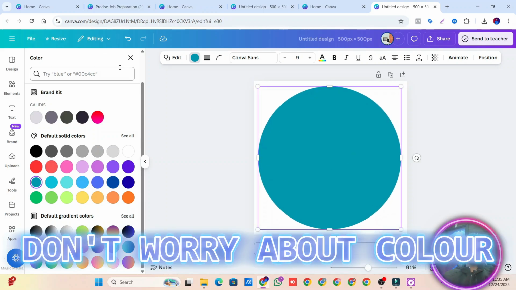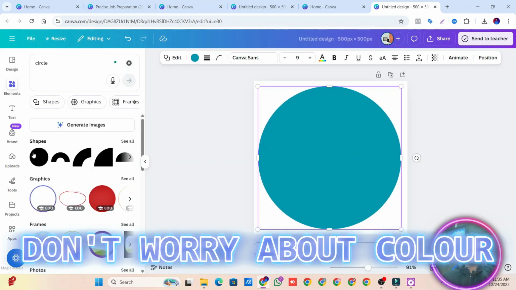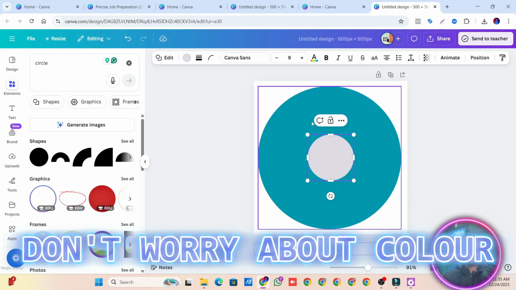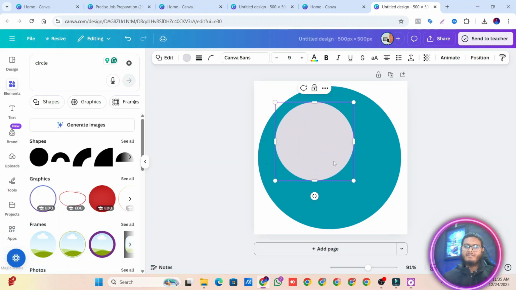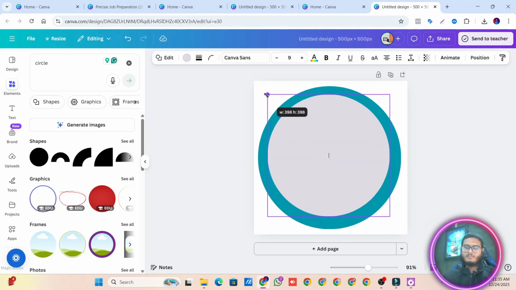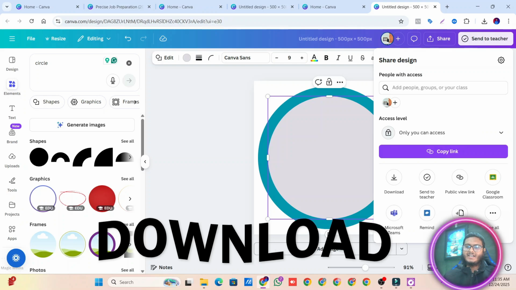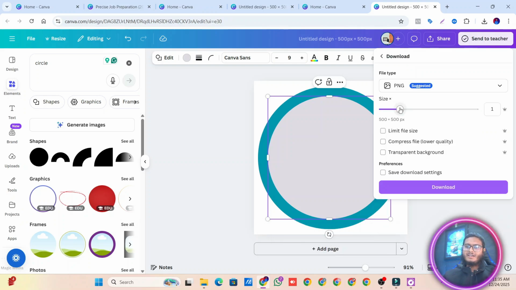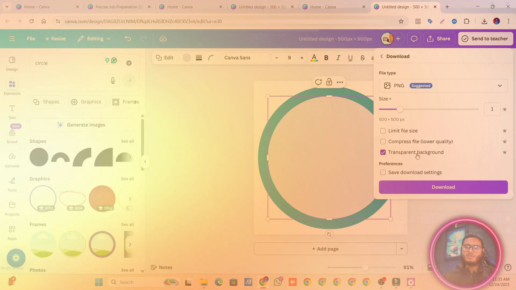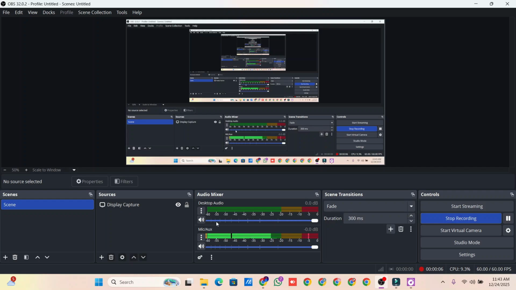I need another circle, same, but its size will be a little bit smaller. Okay, I will take this. Maybe it's okay. Now I will download it. From share, I will go to download. I will select PNG and remember, you should tick this transparent background. Otherwise, it won't work.